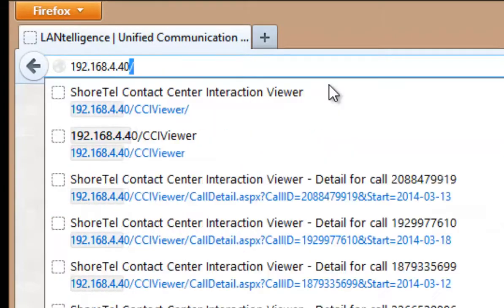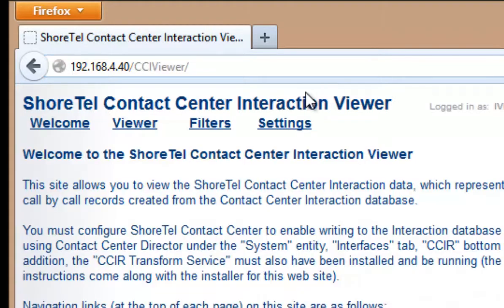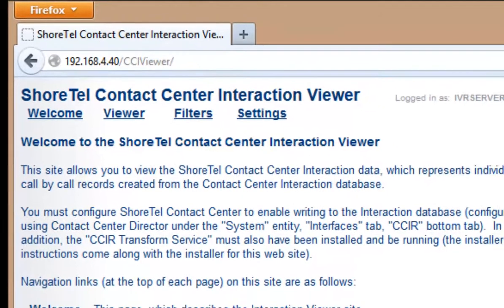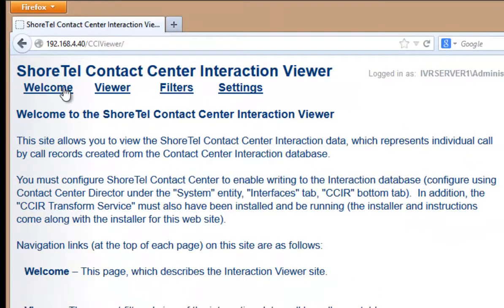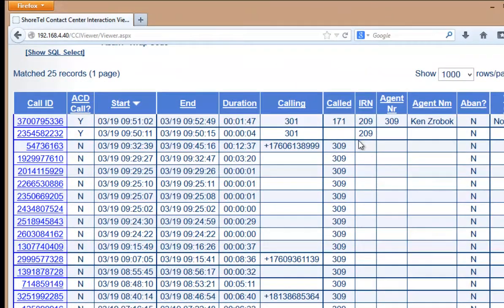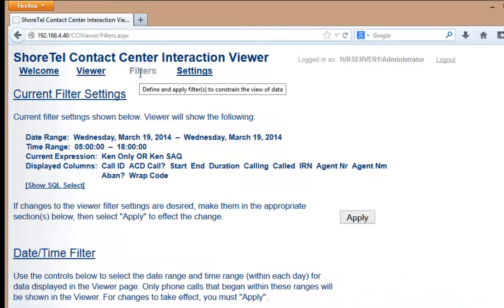So what I'm going to do now is point to the link, which is CCI Viewer, and it's going to bring up this web page. After some authentication, you get your welcome page, your viewer, your filters, and your settings. If I look at the viewer, this gives me a list of all the calls that are going on. Now I have a filter built in, so it's only showing Ken's calls, or my single agent queue calls. I go into the filter section here.